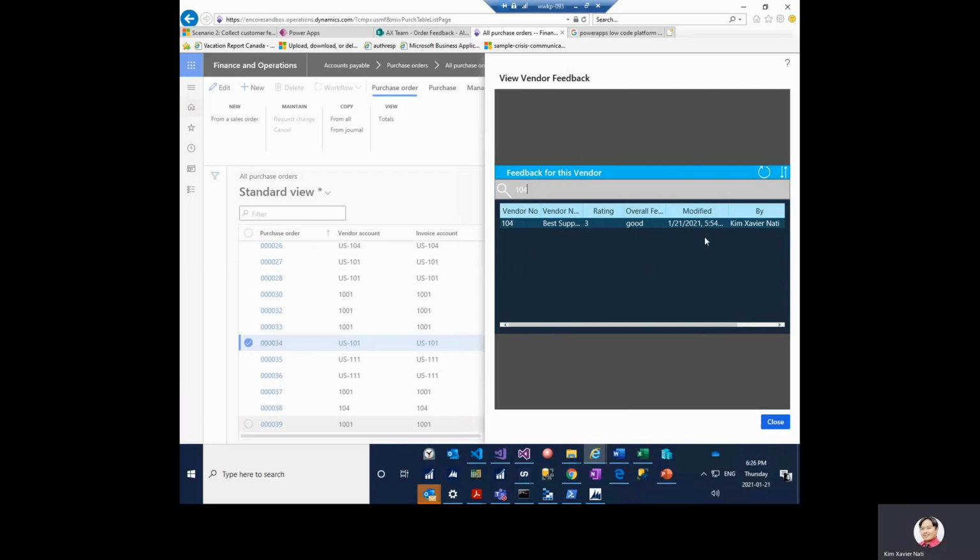and same thing. And that's how quickly it is to use these apps and how easy it is to be embedded into finance and operations.